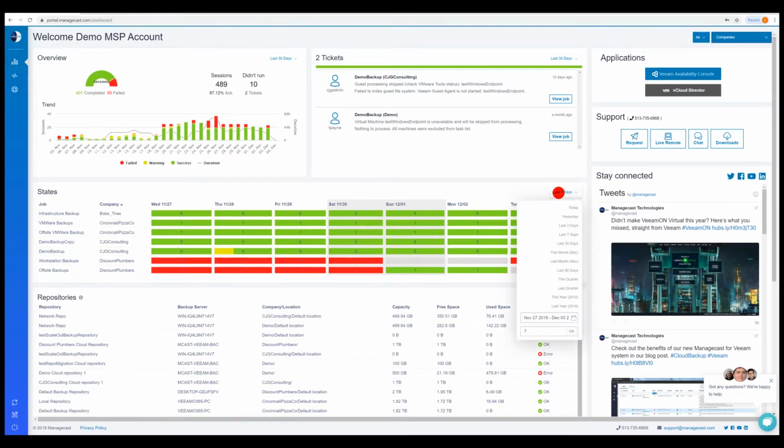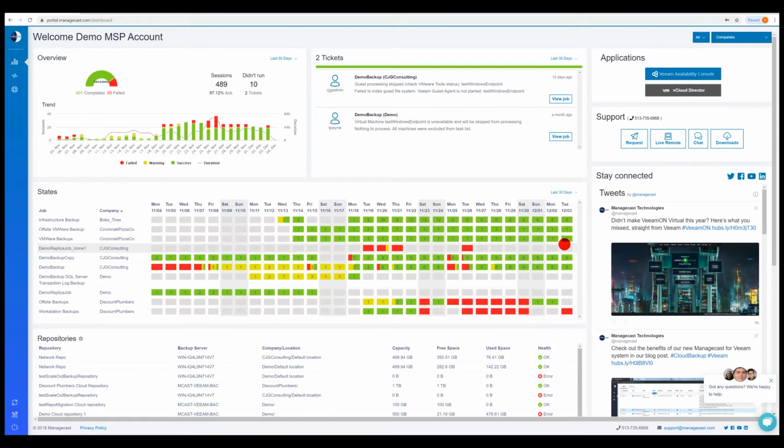I can also change the time frame here to give me a longer view. And here, this will also show you that in some cases, I can show multiple statuses. Here I've got 8 failures, 2 warnings, and 2 successes.